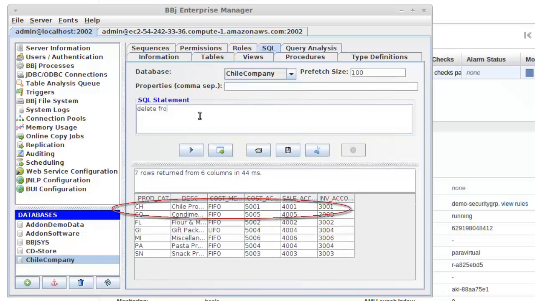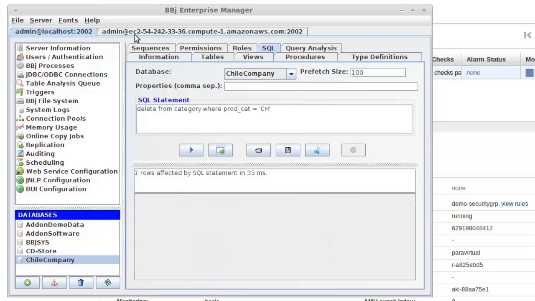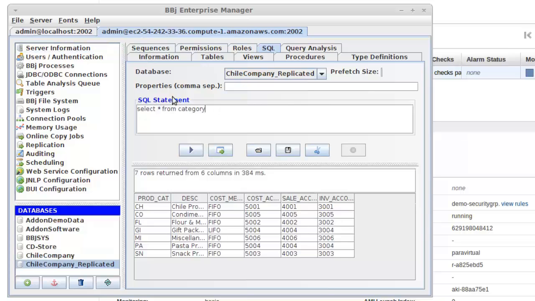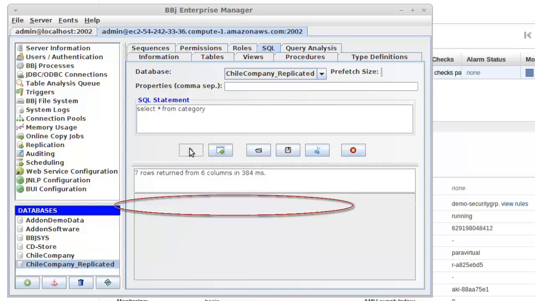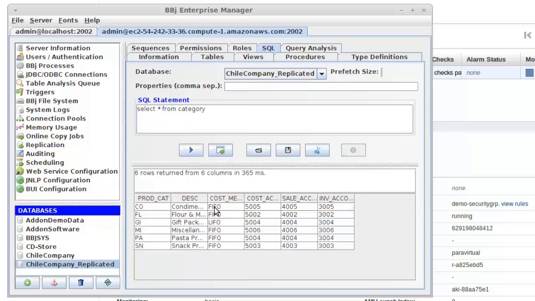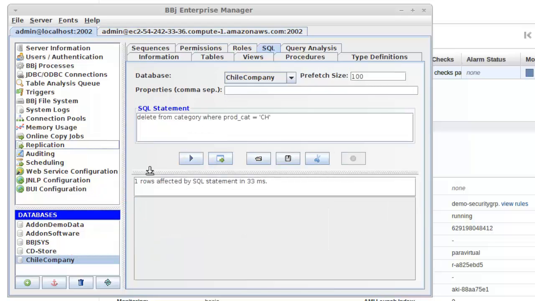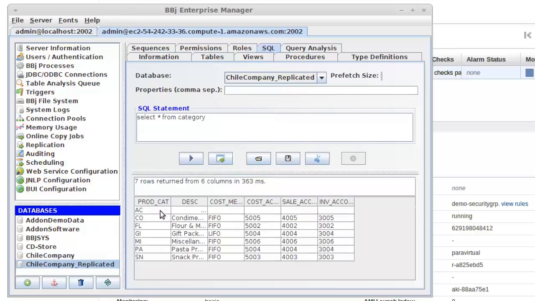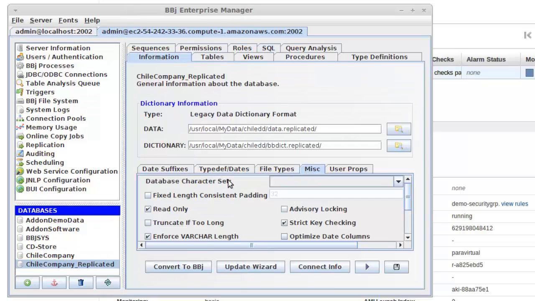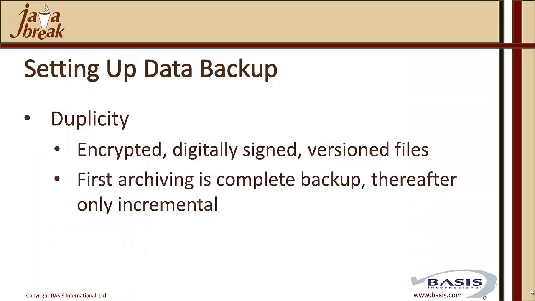Now we'll go ahead and delete a record from the category table. Execute. It's completed. Now we'll go over to our cloud machine and run the select again, and we see that it's deleted. Now we can go back to our production machine. Now we're going to go ahead and insert a row into that table. Insert. So as you can see, the new entry is there on the replication side as well. You can also go to Information, click on the Miscellaneous tab, and see that this database is already set to be read-only.